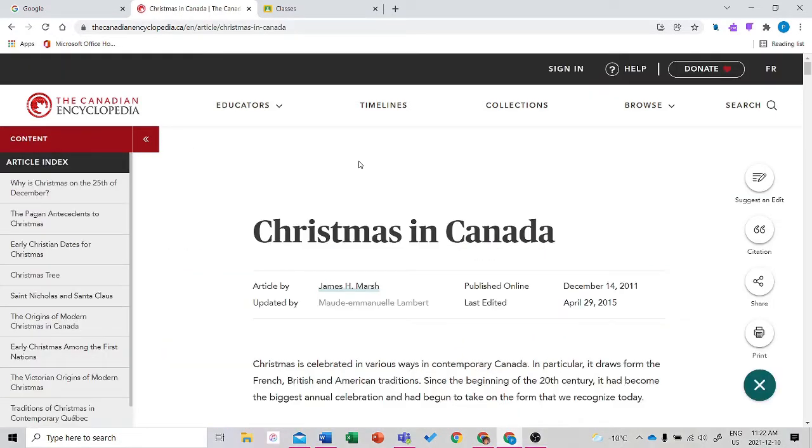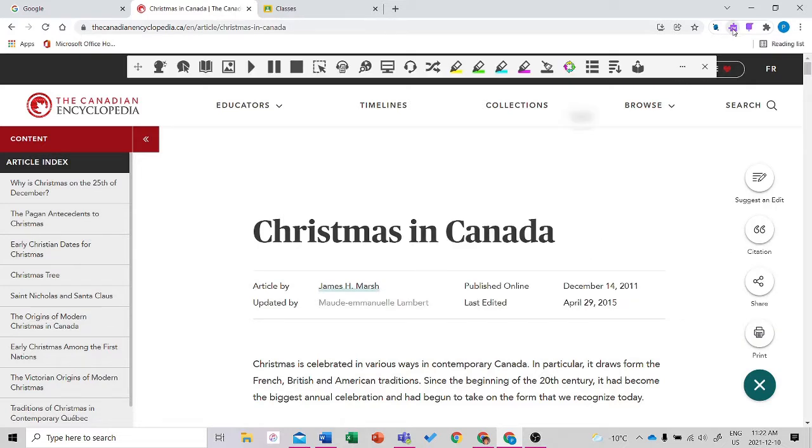Once you've opened the article that you want to read, you can enable the Read and Write extension by clicking on it in your taskbar. This will drop down a menu of all the different things that Read and Write can help you with to read this article. Let's check out some of the most important ones.